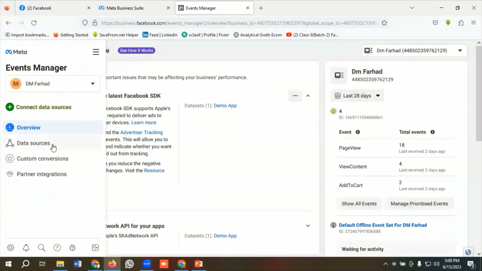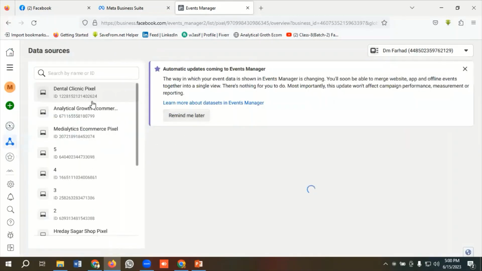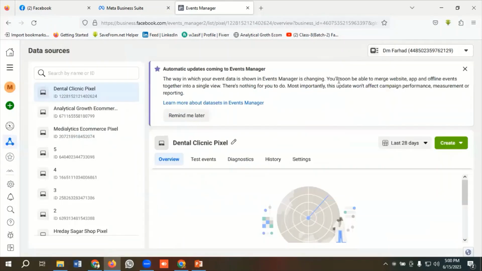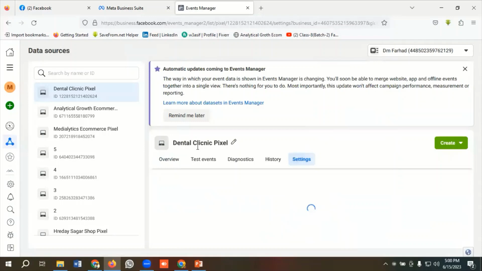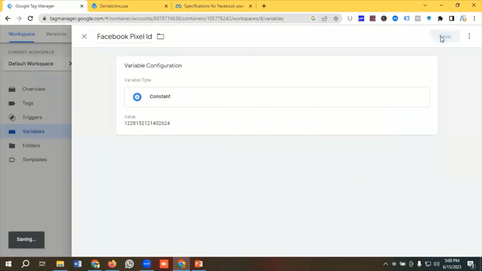If I go to the data stream section or data sources section, then we'll be able to see dental clinic pixel is available here. So I'm gonna go to the settings option. Then we'll be able to see pixel ID over here. So I'm gonna copy this ID from here and go to the tag manager and put it in the value section. Okay, so I'm gonna click on save.